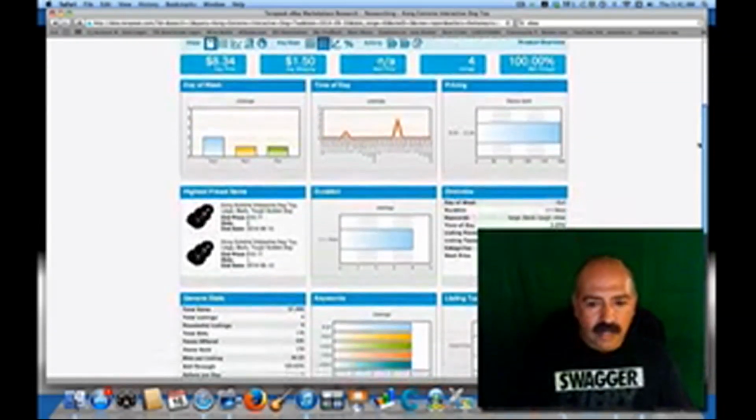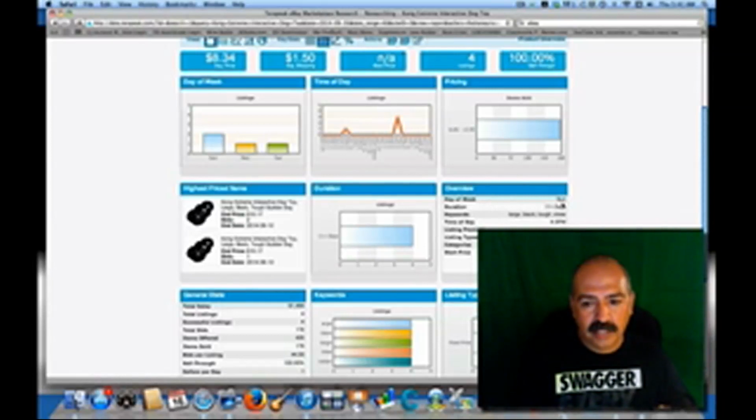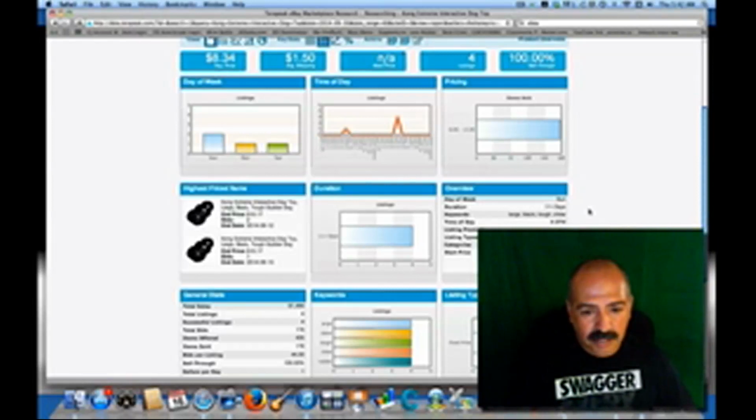So here the overview kind of tells you everything. The overview tells you the day of week. The most popular day that he sells his product is on a Sunday. Okay, so you know that on a Sunday he sells his product. The duration is 11 plus days. That is a 30-day listing that he puts up. It's 30 days, and that's what he uses.